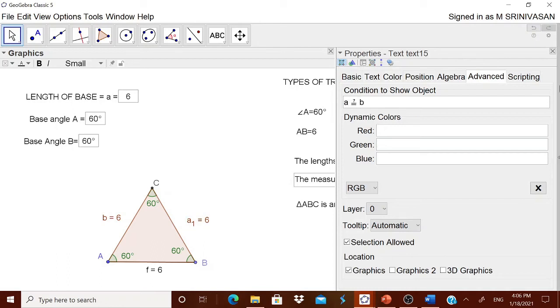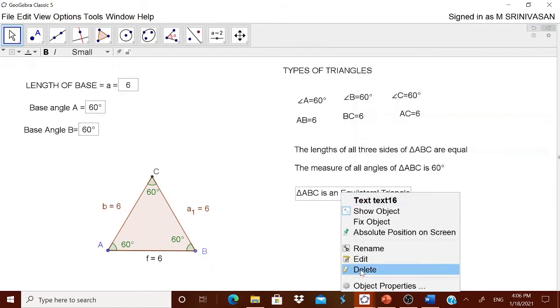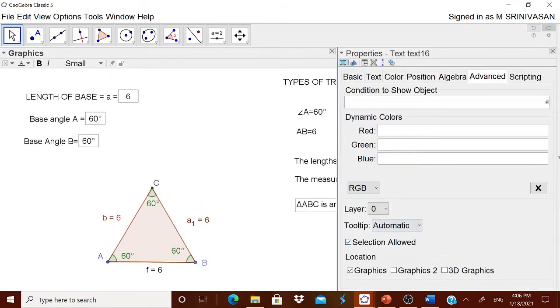Base is equal to one of the sides. Already two sides are equal. However, otherwise you have to make use of A is equal to B is equal to C. Then there you have to, I think, sorry, A is equal to B. Okay.